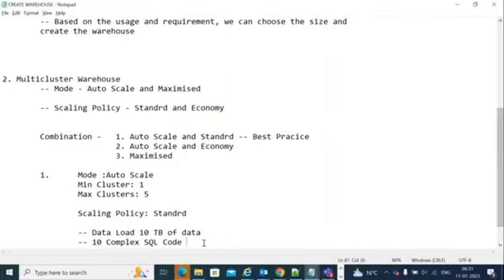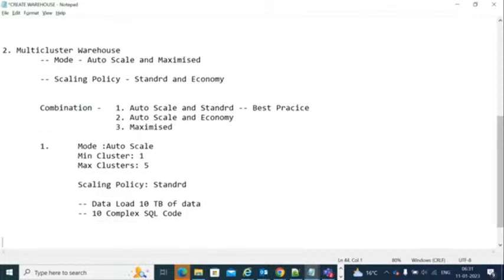So this is about auto scale and then standard. Right. In case of auto scale and then, when we decide that with the auto we can use the standard or economy maximum, I will tell you the differences. So standard auto scale and then economy auto scale. Then we will come to know in which situation we are going to use these things.